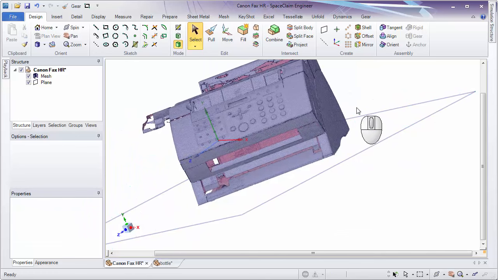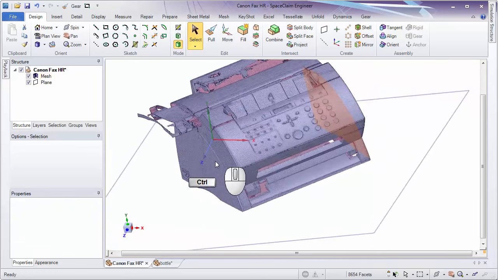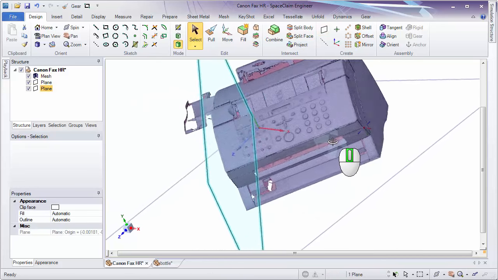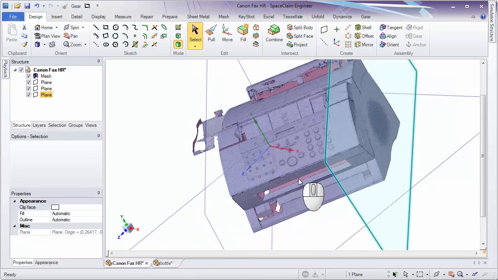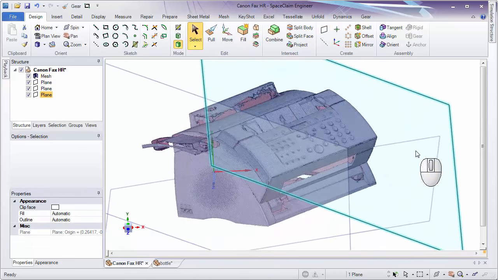Now, what we may want is a center plane through the points on the left and the right. What I can do is put a plane in through each one of those the same way. Put a plane in through the side over here. Double click here and put a plane in through that side. So now we have a plane through either side.